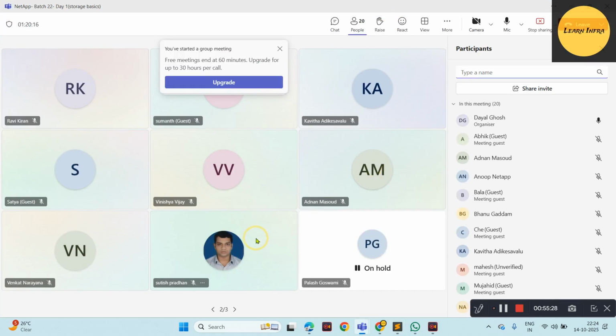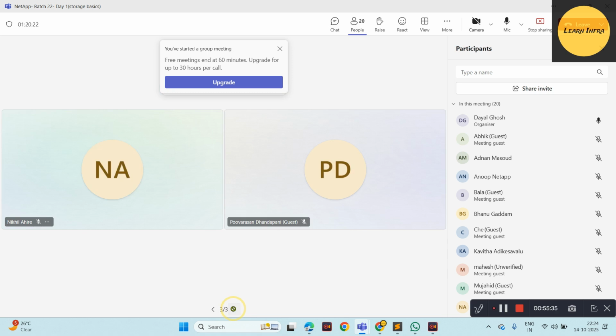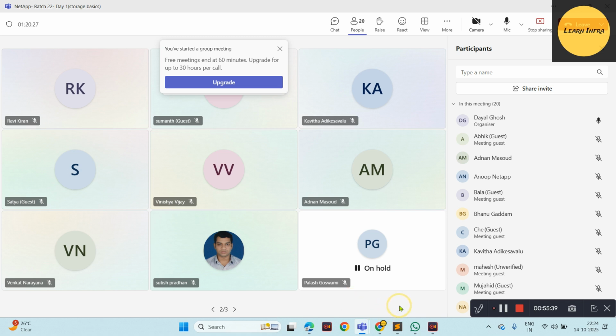So my old students, did you understand why you use RAID 0 in ONTAP Select? Satish, Adnan, you understood, right? Palash is on hold. Nikhil, why use RAID 0 in ONTAP Select? You understood this, right? Why not RAID DP, RAID 4, RAID-TEC? Yes, sir. You understand? Yes.